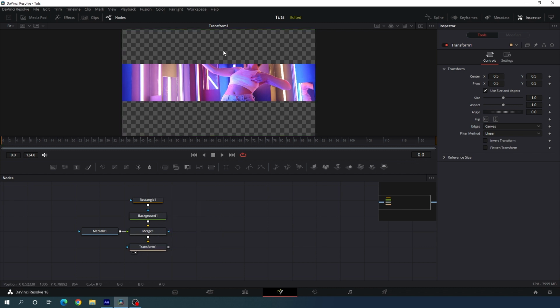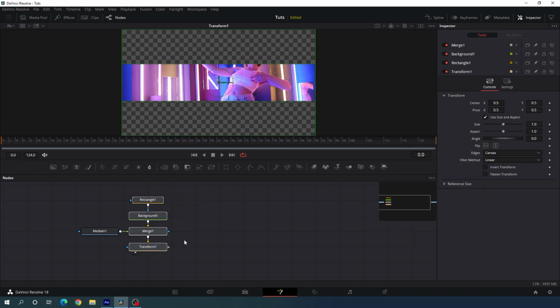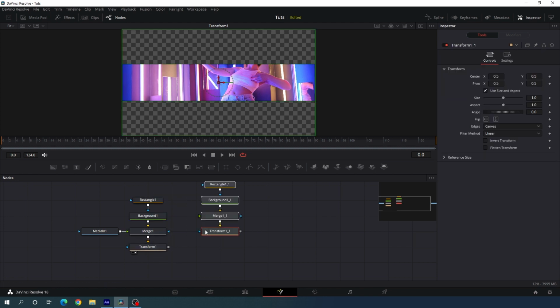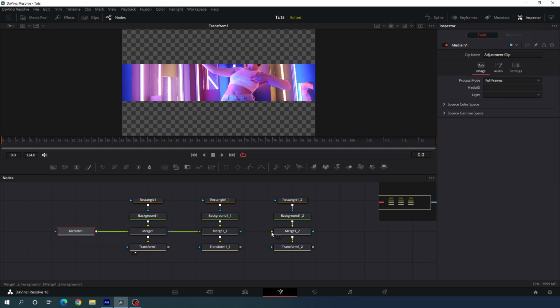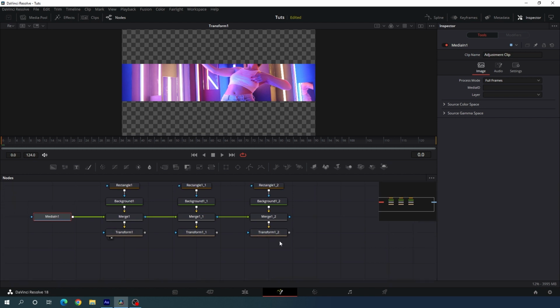Let's create the second layer and the third layer. So what we have to do, select all the nodes, hit Ctrl C to copy, hit Ctrl V to paste, hit Ctrl V again to paste another copy. And now we have 3 different copies. Now let's connect the green point with the main output of this media in, and do the same thing for this one. So let's connect the green point with this media in, and now we have 3 different outputs.